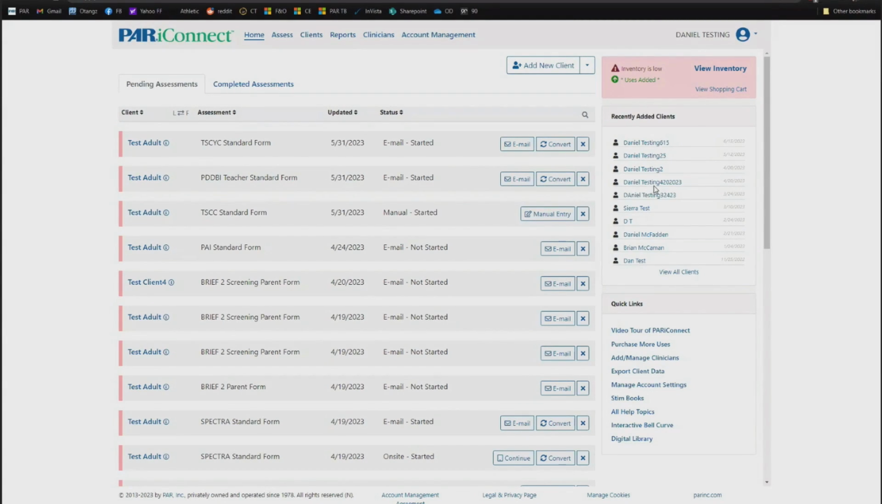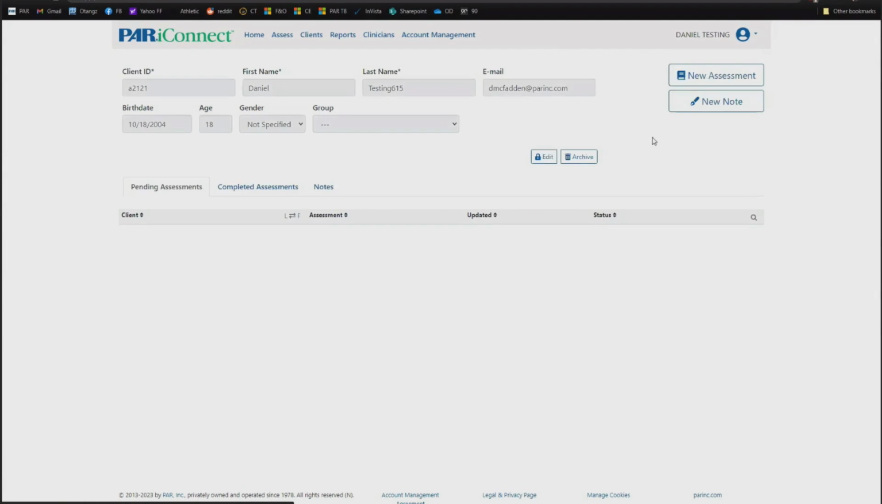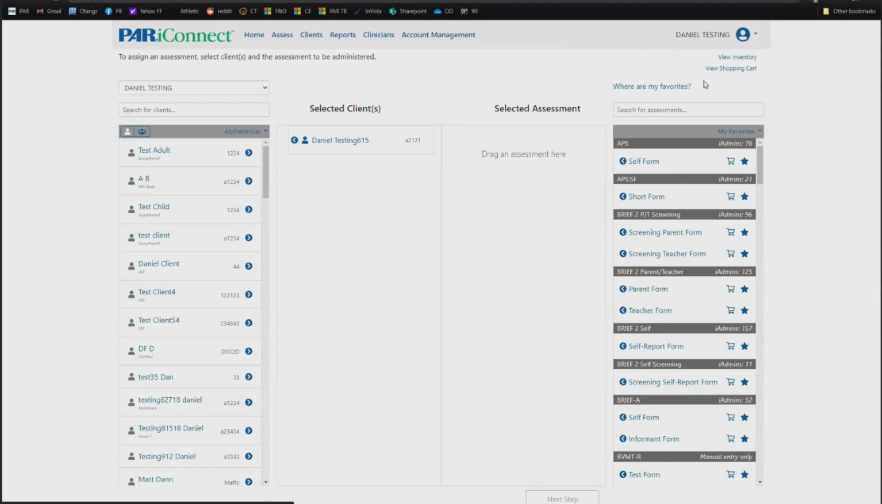We've talked about recently added clients. We've talked about how to add a new client. Let's talk about the options for assigning assessment. So there's a couple ways that I could do that. One is that, as I showed you earlier, I could go to a particular client and then click on the new assessment button. That will take me to the assign assessment screen.